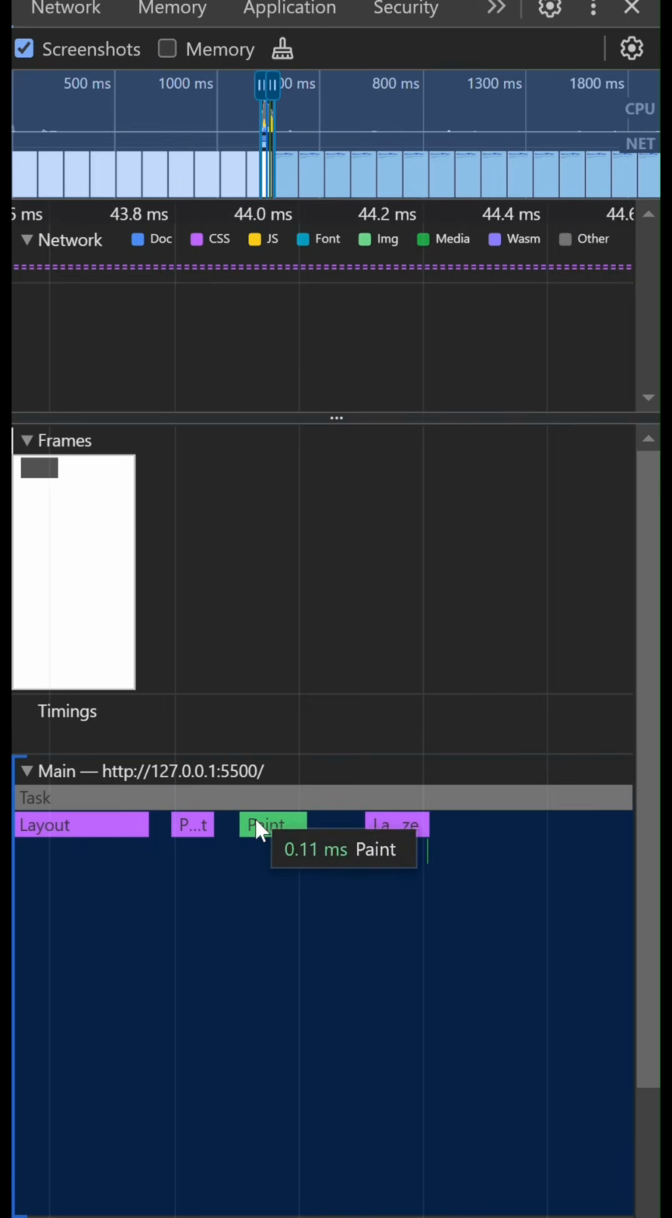Finally, once the layout is done, it's time for painting. So this is when the browser actually draws everything on the screen. Text, images, borders, and more.